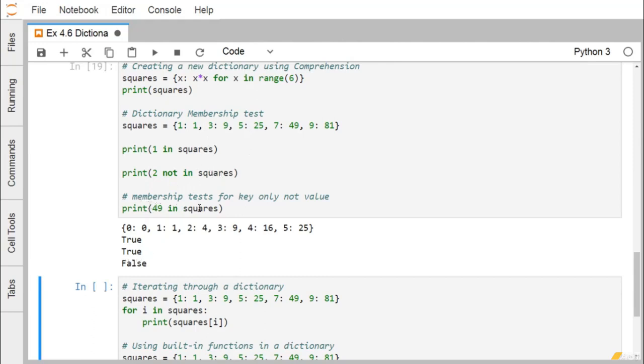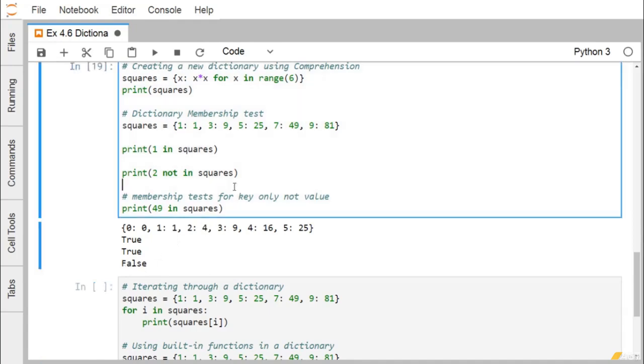But print 49 in squares. So 49 as a key is not present here. So that's why it is returning the Boolean value, that is False. So here whatever you are mentioning as a value, they are the key. We are not considering this 49 which is present as a value. As a key, 49 is absent. So print 49 in squares, it is returning the value False.